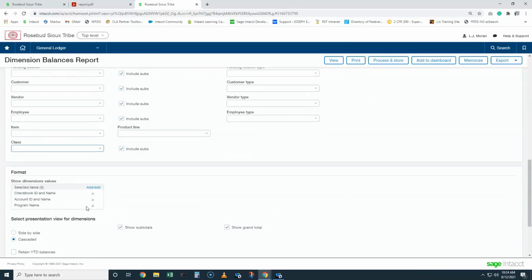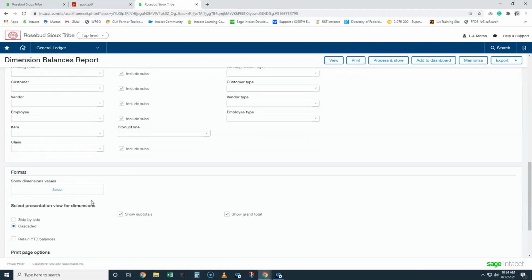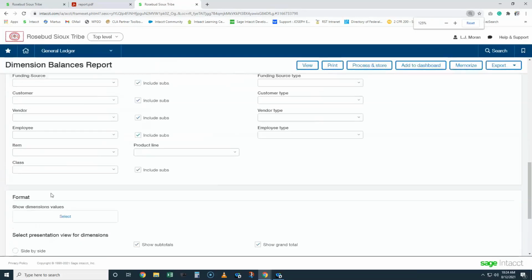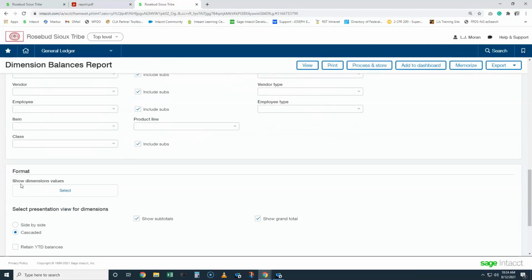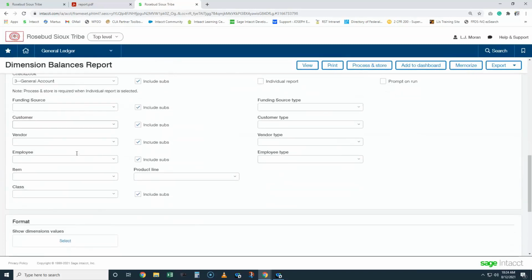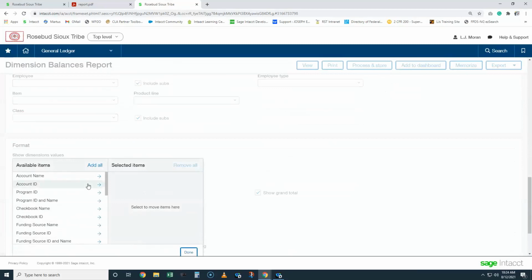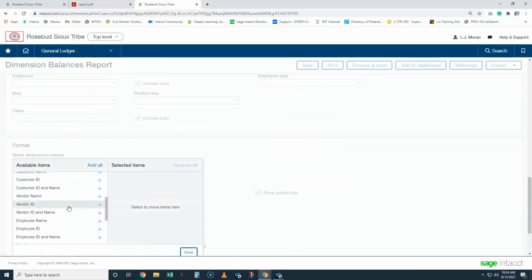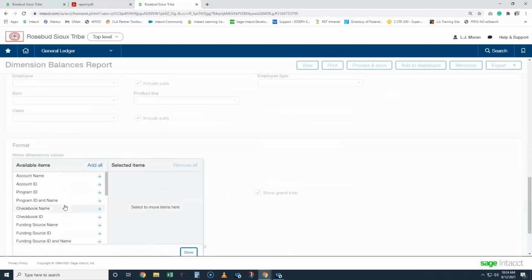And then down here is the format, is how do we want to build this report? If we haven't run this report before, this is what we'll see. It's going to say format, show dimension values, select. So what information do I want to see come back for all of this? So when we hit select, the left side gives us a list of all the things we can add to this report. It says all programs. So one thing we probably want to know is the program being used. So we can find the program name in this list. So I'm going to do that.